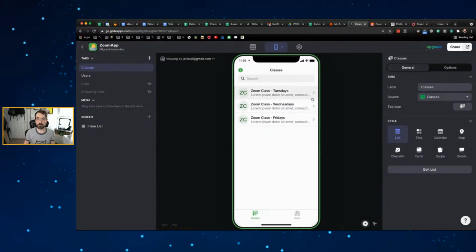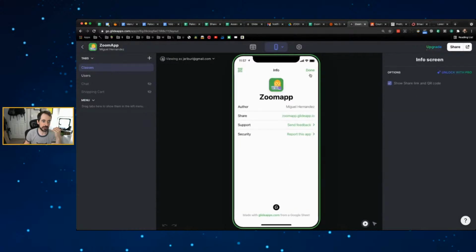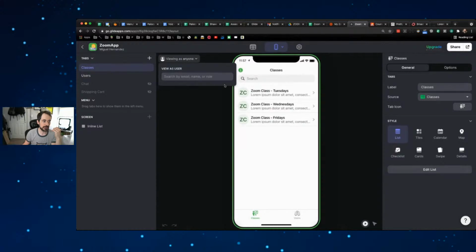One of the things I always like to do first, if your app is going to accept users, is to have a way for people to log in. That's why we created the user table. Now we have to connect it. And this is how you do it. Let me do it right now. Okay, view as anyone. In this little link, you can decide how you see the app.